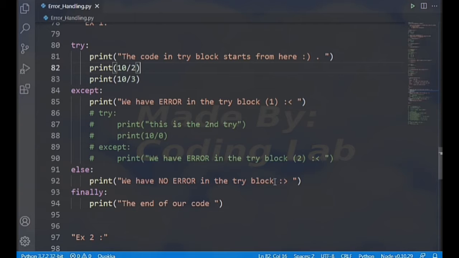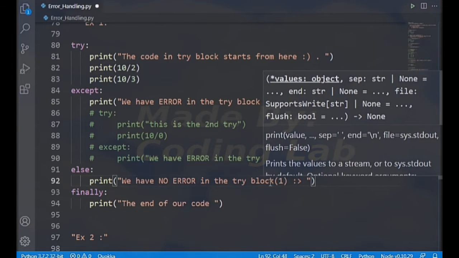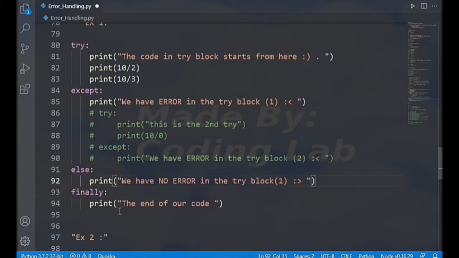Okay, let's make it here in the try block 1. And finally, we print the end of our code. Okay, let's run our program.